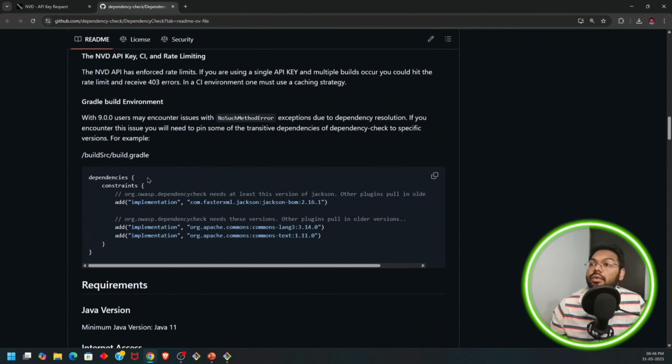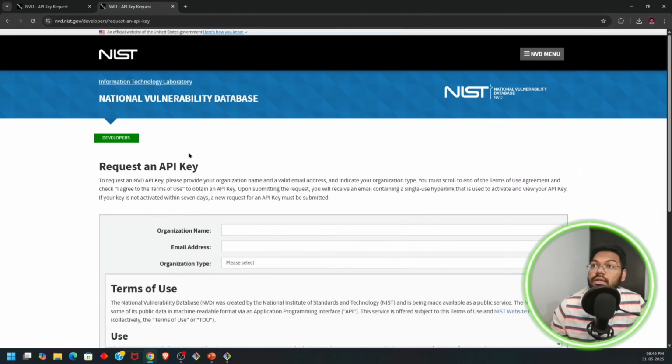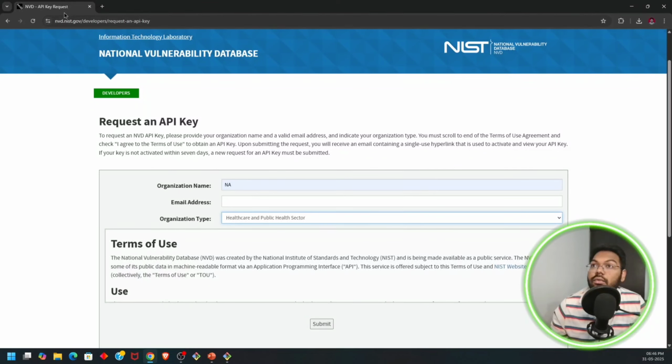Okay, cool. So you can go over here as well, and you can see dependency check has moved from using NVIDIA data feed to the NVIDIA API, and users of dependency check are highly encouraged to use the API key. So this is the same thing that you have to request over there. Okay, this is from their GitHub account.